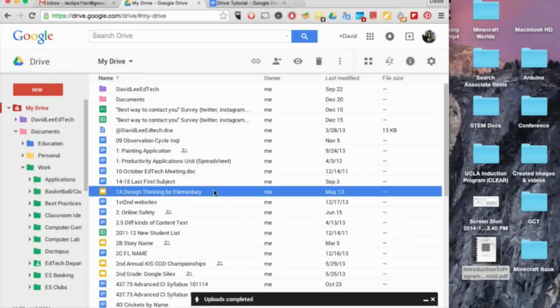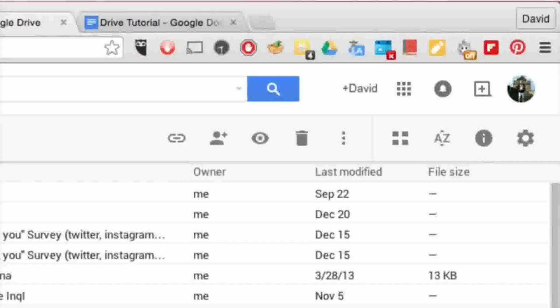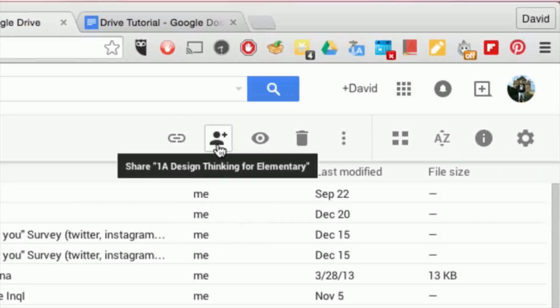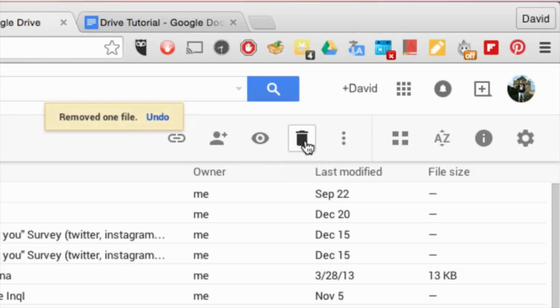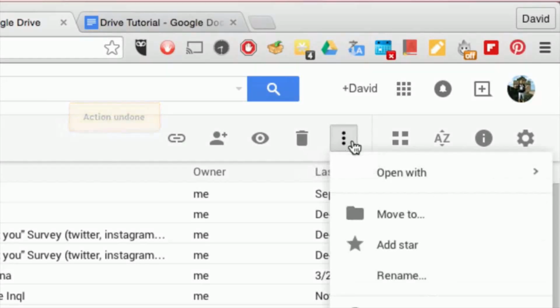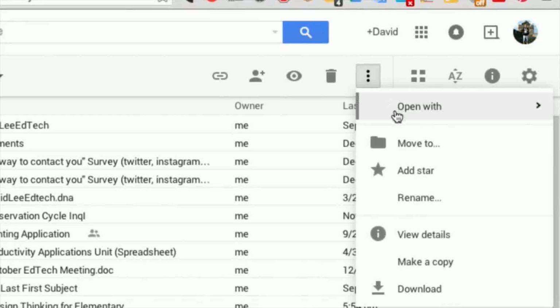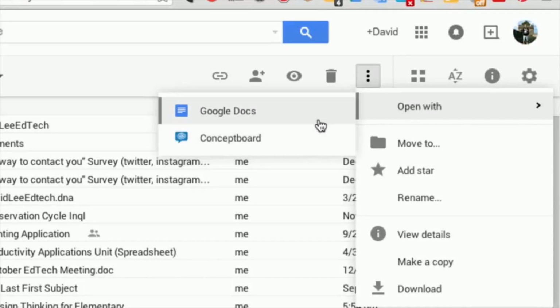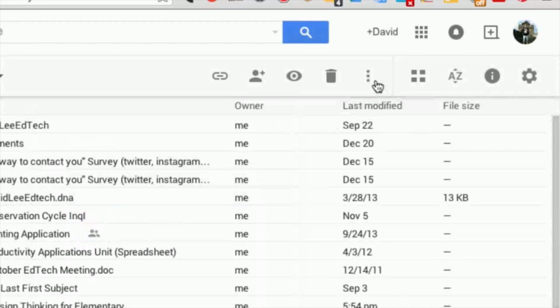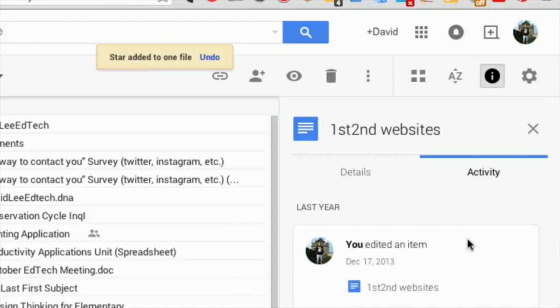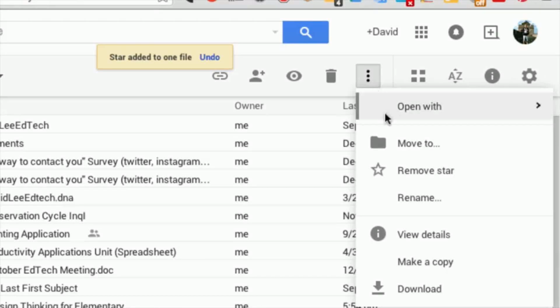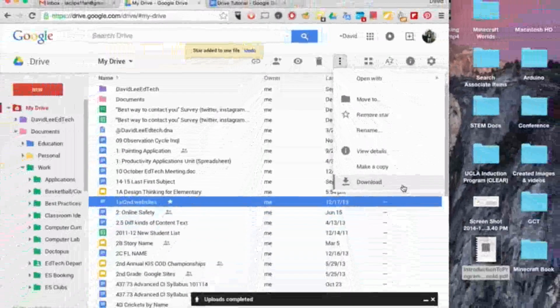When you select an item in your drive, you will find some icons appear at the top. You can get the link of your item, share it, see it as a preview, move it to the trash, and undo the action if you must. The three dotted icon provides you with more actions. Open the item with another app, move it to a folder, add a star to prioritize the item, rename it, view details, make a copy, or download it.